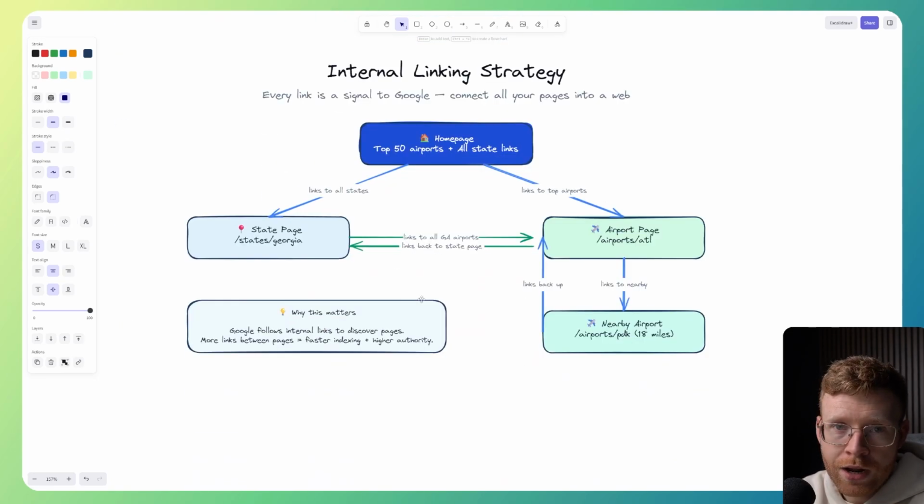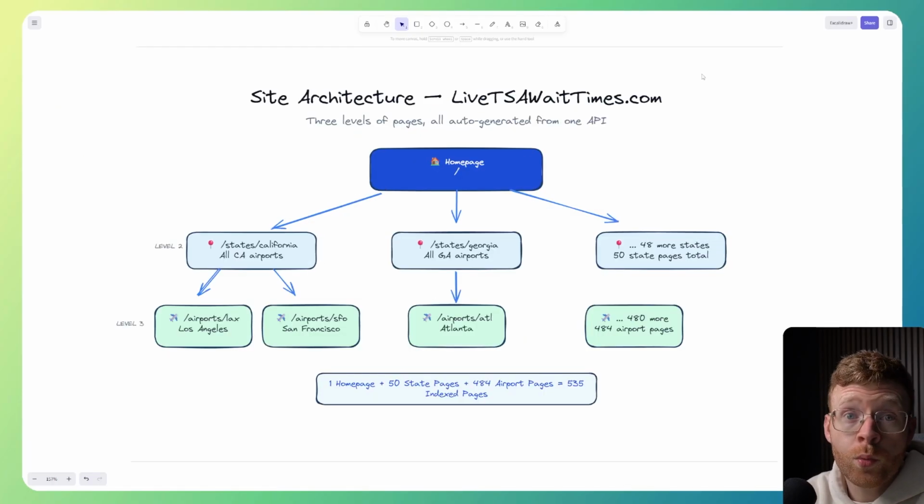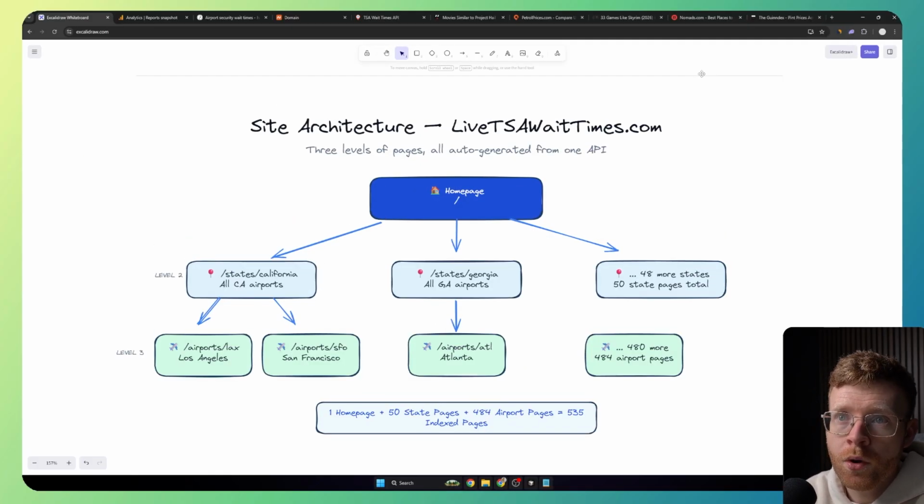So interlinking strategy is also very important on a programmatic site. Every link is a signal to Google, and it allows users to navigate through your pages and helps to get your website indexed on Google faster. So for example, if you're looking at the state page of Georgia, you'll then click to the airport page, and you might want to go back to the state page to look at another airport to see if the wait times are shorter there. And then from there, everything links right back up to the top homepage. So now that we have a rough site architecture, let's start building it out in Claude.